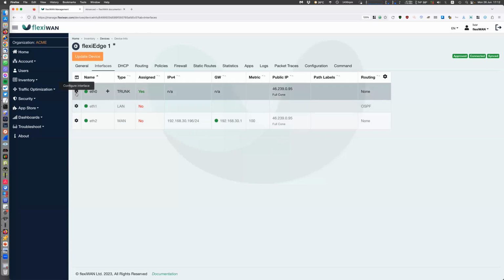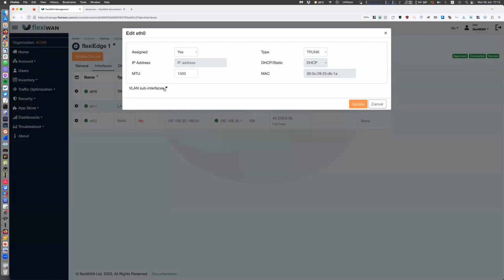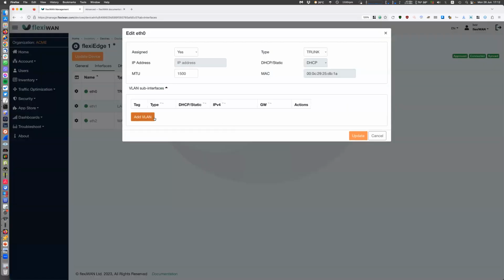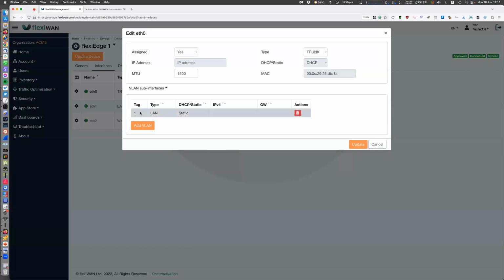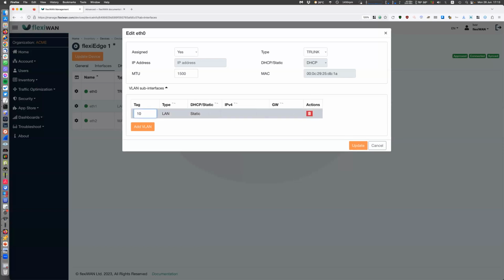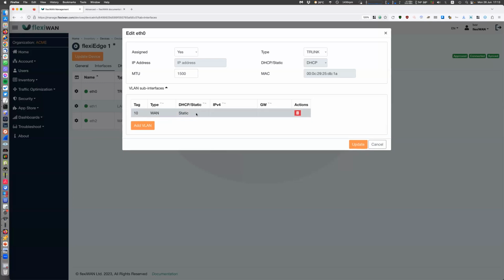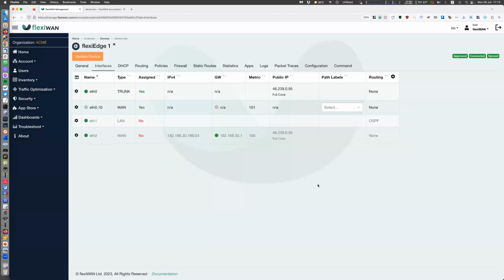Now I'm just going to go here, configure interfaces, and expand the sub interfaces. From here, I'm simply going to click Add VLAN. I'm going to change the tag to 10, the network type to WAN, and from the DHCP static column, I'm going to configure DHCP. This means that the device will receive an IP from the upstream DHCP server using the VLAN tag. Now, this is how we configured the WAN. Now, let's configure the LAN side.